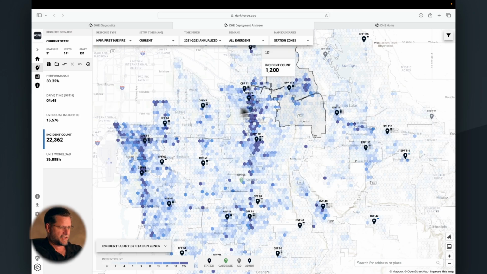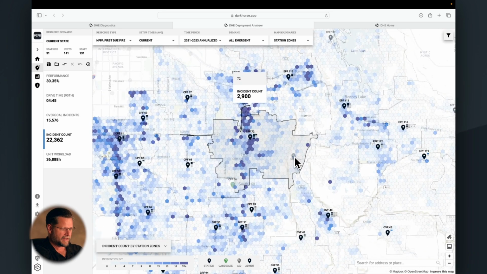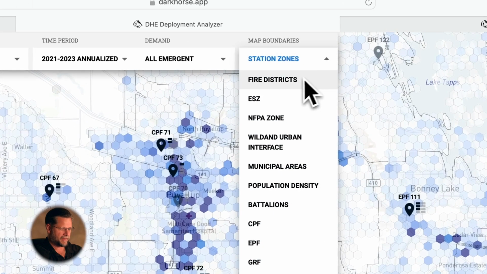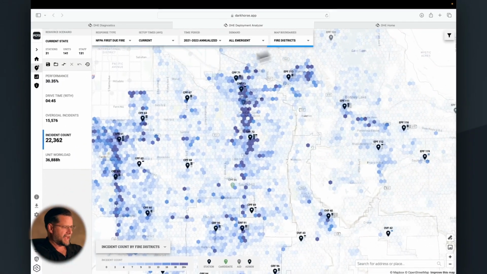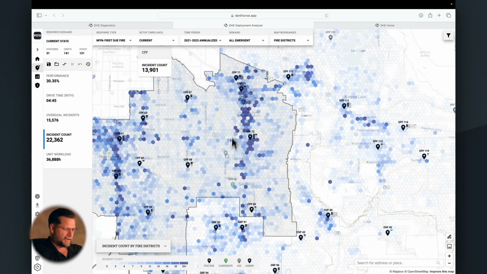So if we look at the screen here, we can see that same kind of a map view of my community. I can zoom in on that map. I can understand the different views of that by fire districts or station zones, etc. And I can see that there's a corridor of high demand kind of in the center and another one on the western edge of this particular community.